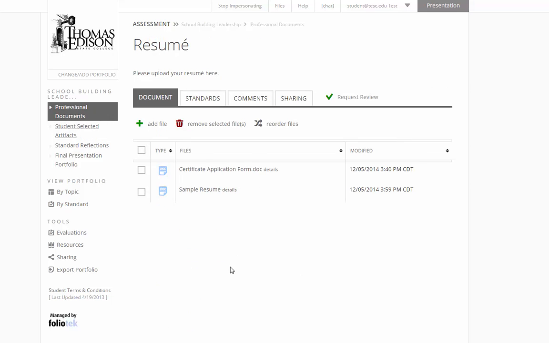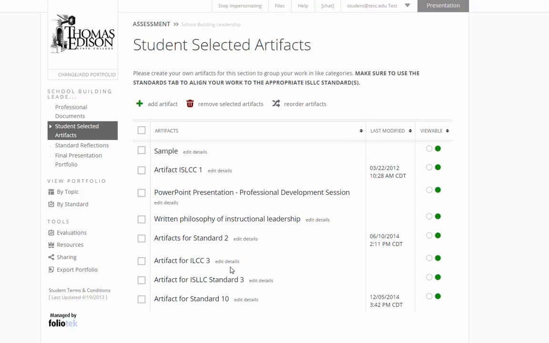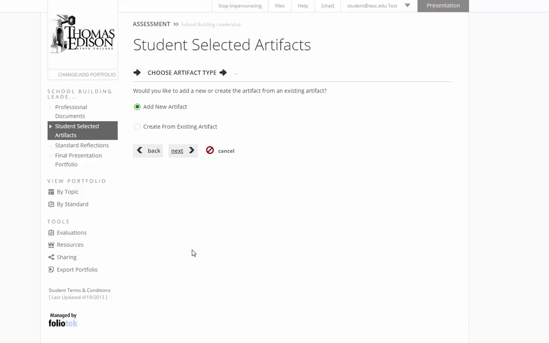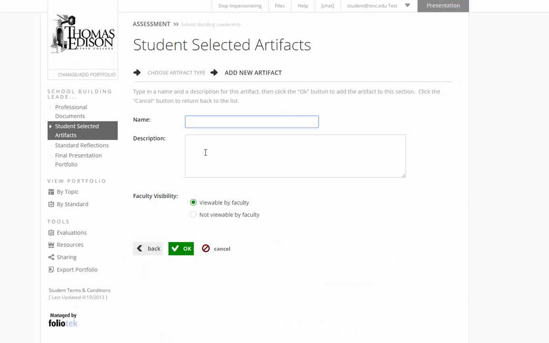Under Student Selected Artifacts in both the Building Leadership and District Leadership portfolios, I'm expected to add containers for all of the work that I'm going to add here. That's because I have to tell the system which ISLIC standard I'm covering with the artifact that I'm loading here. So let's make a new container. Make it viewable to faculty and click OK.